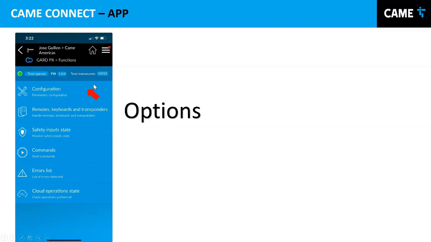When I click on the RPX, it's going to take me to this other screen. So here, right now, I am actually talking to and getting information from the RPX for the area of this side. So look what's happening over here. I'm talking to the RPX, I'm on the function screen, and what's going on? I see that it's totally open. I see firmware 1.4.0, and I see how many maneuvers it has done so far.